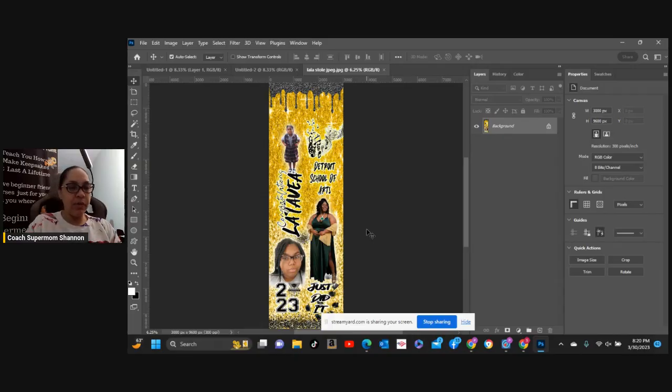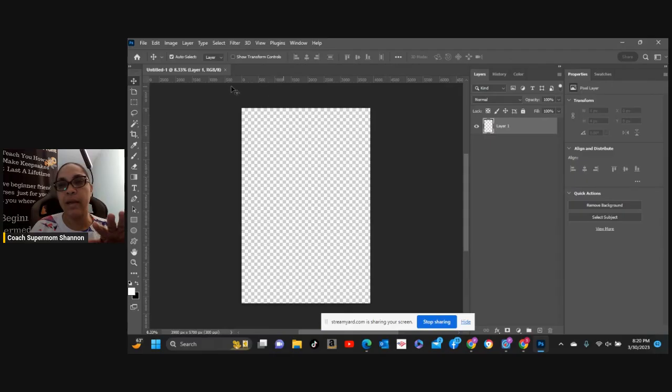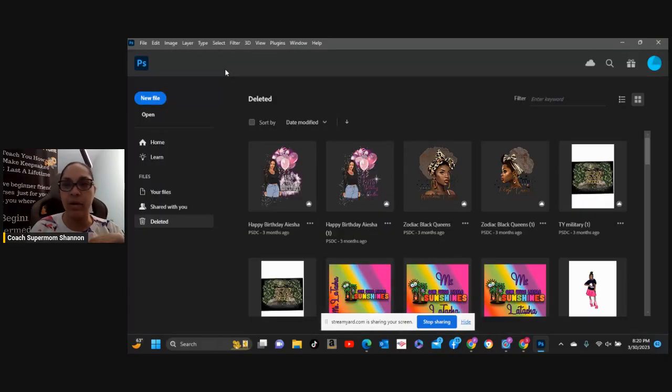So that is it. I'm going to close these. Now, if you close these down, close, and I'm going to close this document right here. And then this is my transparency background document. I'm going to close that. Okay. So open just opens the file. New file gives you a blank canvas in the size that you want.